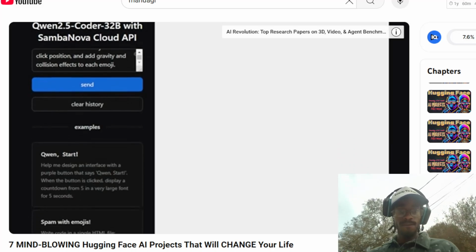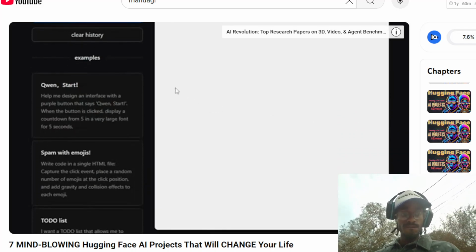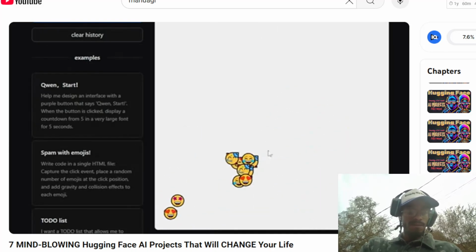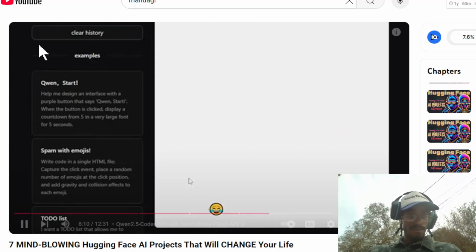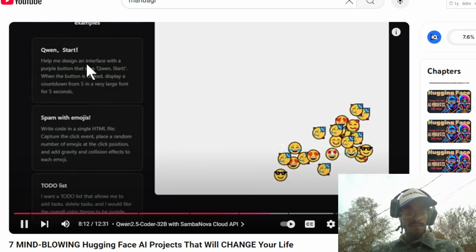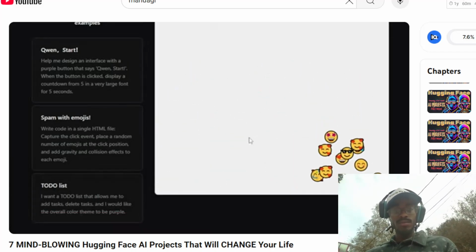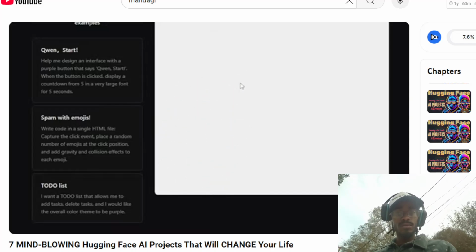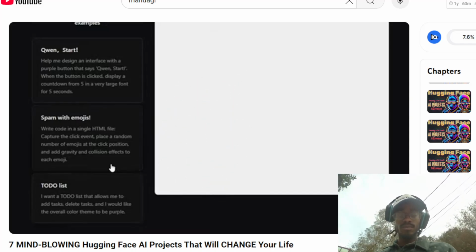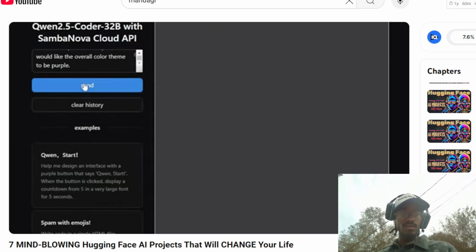This project leverages the SambaNova Cloud API, which provides access to the Qwen 2.5 Coder 32B model without the need for users to manage their own infrastructure. This API offers ease of use with its user-friendly interface. The SambaNova Cloud platform provides scalable resources, allowing users to adjust their compute power based on their needs.